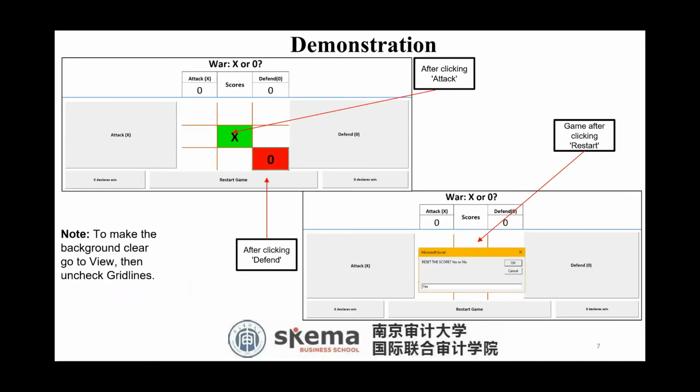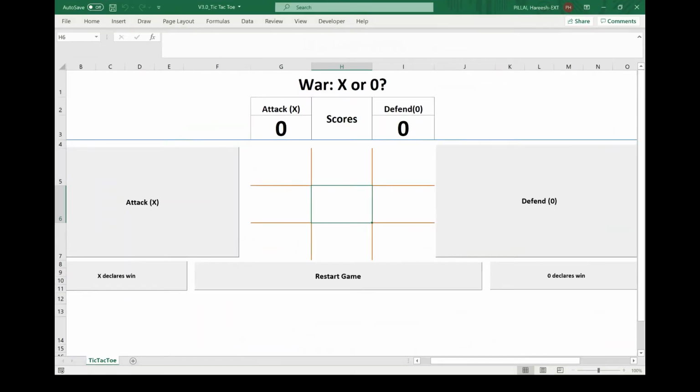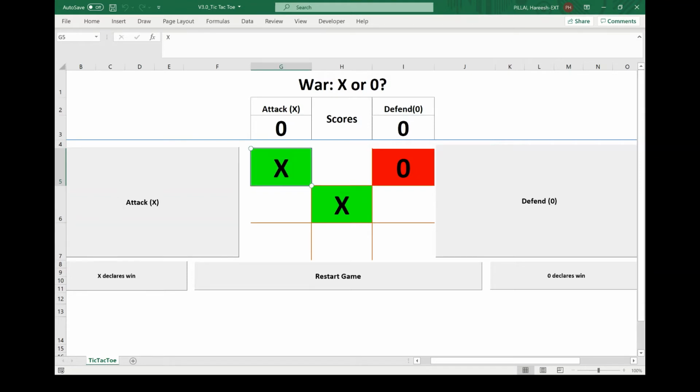Okay, so let us quickly look at the Excel sheet for the demonstration of this game. So this is the Excel sheet, and first I select the cell, and then let's say I attack the cell, okay? So if you see here, I change the color of the cell, and I also change the value inside the cell, right? Second, we defend the other cell, right?